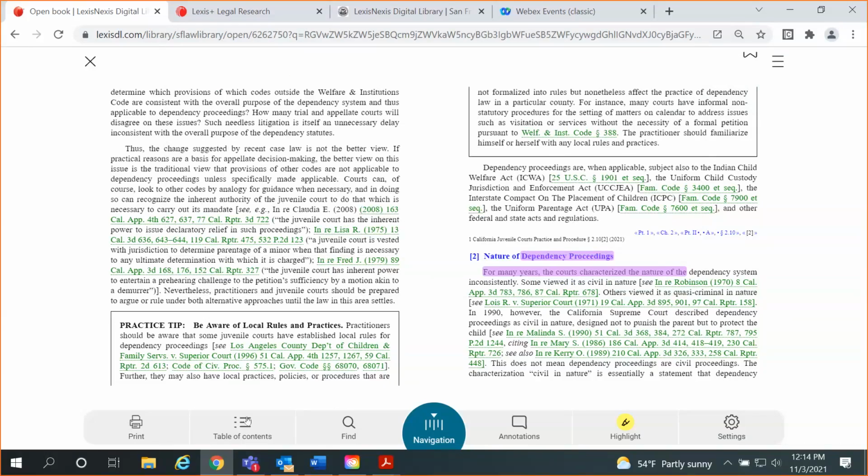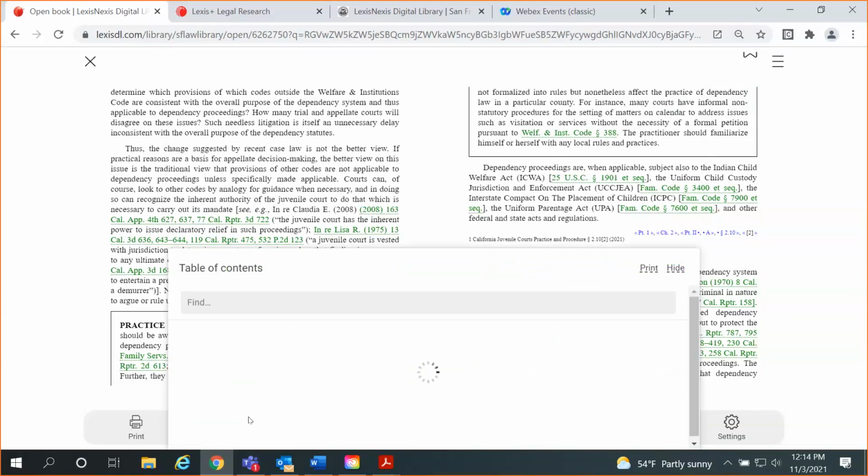We also have a hyperlinked table of contents. So again, if there's something else you're looking for, you can click on the table of contents. It'll show you where you currently are within the title and allow you to search through the table of contents or jump into any specific section right from here. Along with the table of contents or alongside it, you'll also have a search bar.